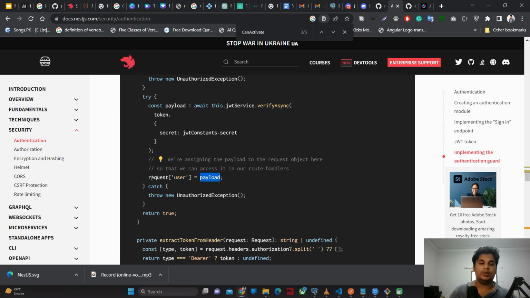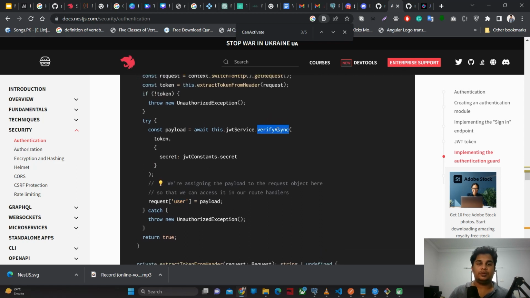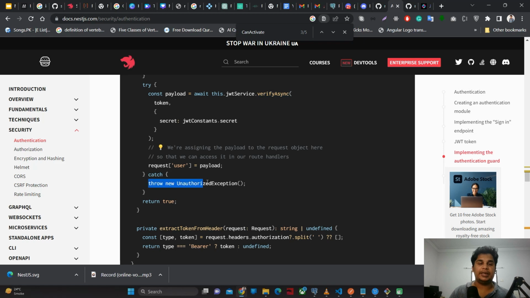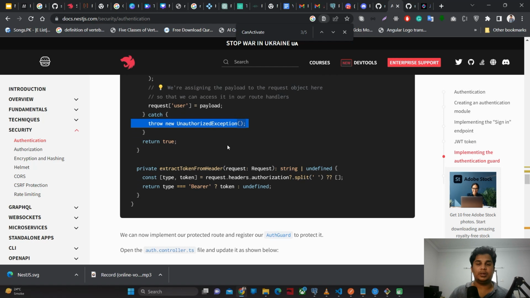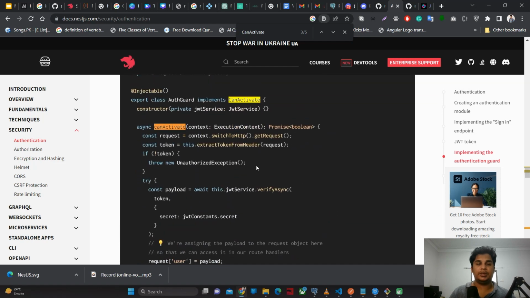It means that once the user is completely authenticated, we will add a user object inside the request, so that it can be reused within the controllers. So that we will also see. Once it is not verified, it will go towards the catch here, and it will be an error for the user. So this is the basic mechanism of authenticating a user.